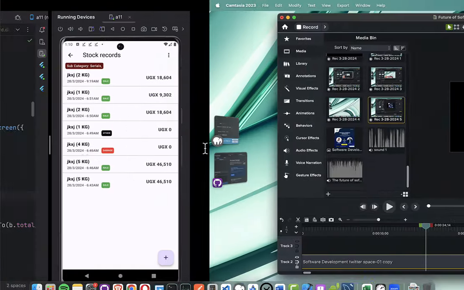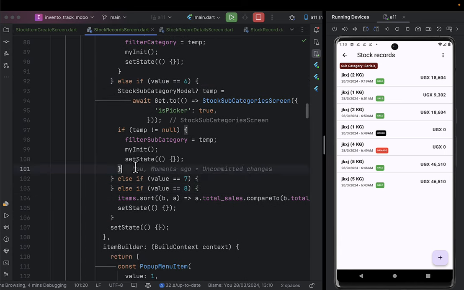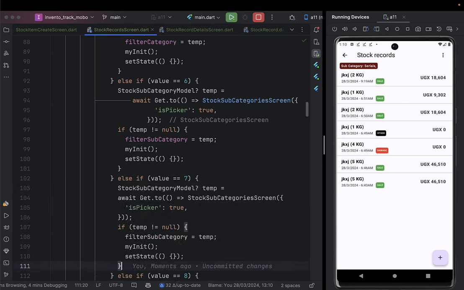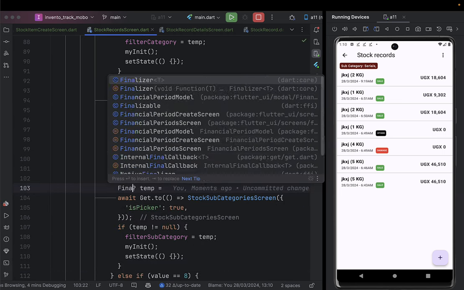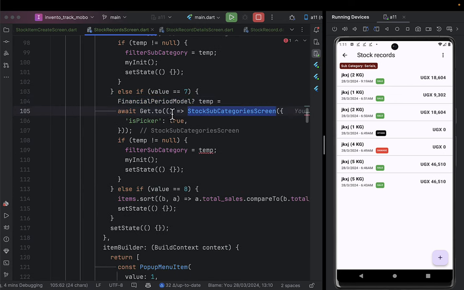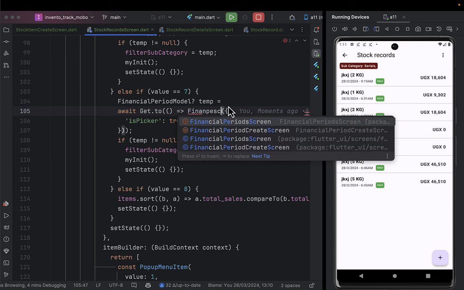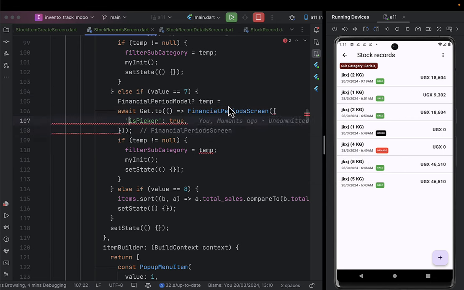So we proceed to cycles. I think, yeah, let's just do cycles. Cycles is going to be financial period. Financial period is going to be almost the same. So I'll just copy this here and put it here. Let me call this one financial period model. Then I'm going to put here financial period screen. Okay, and then we pass the speakers.